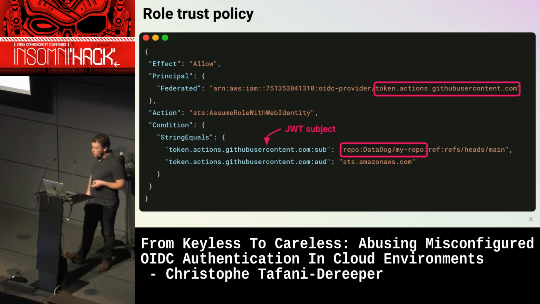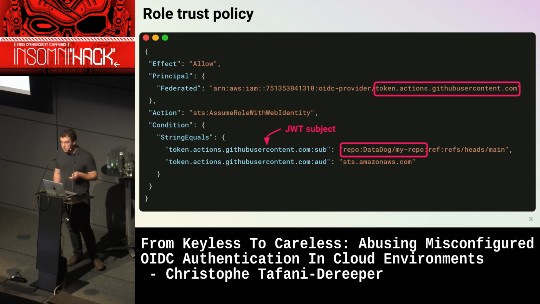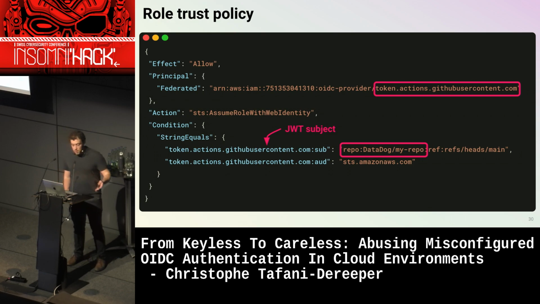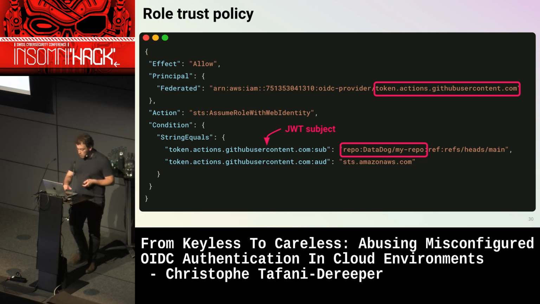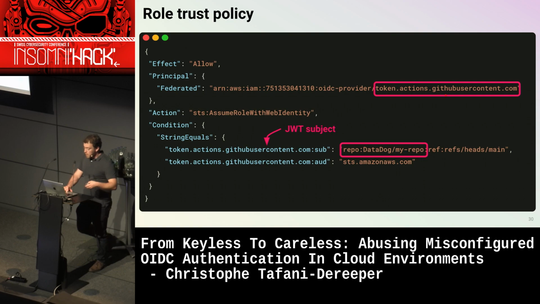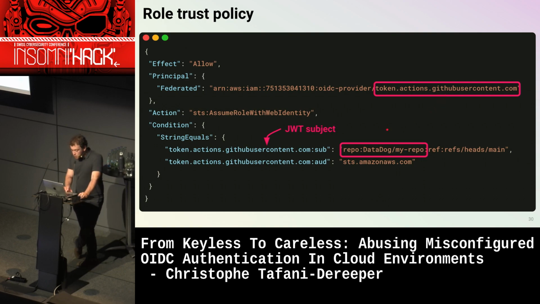So how to configure your role? This is the trust policy of your role. It defines who can assume this role, who can get credentials for this role. And there are a few things here. The first one defines the identity provider that you need to trust. So AWS is going to take the public key from this URL to verify the JSON Web Token. And this is the condition on the JSON Web Token subject. Here we say, I want that any CI pipeline within the Datadog/myrepo GitHub repository on the main branch can take this role.